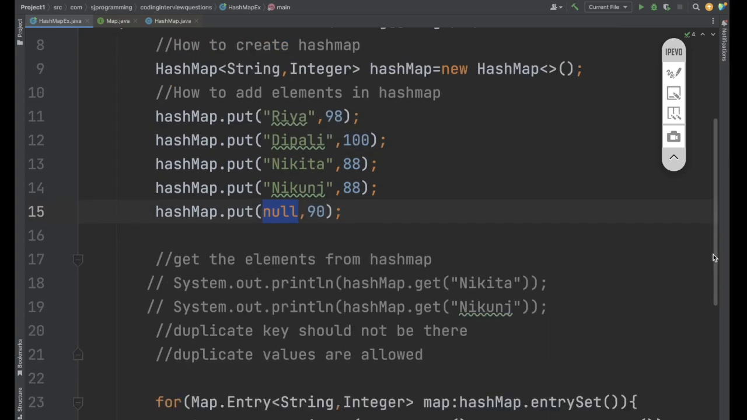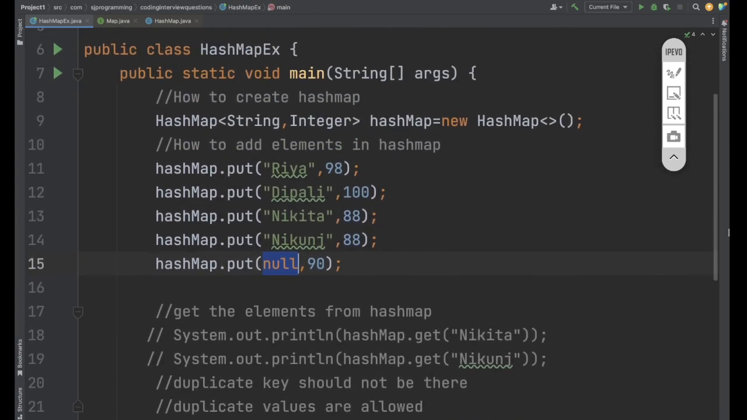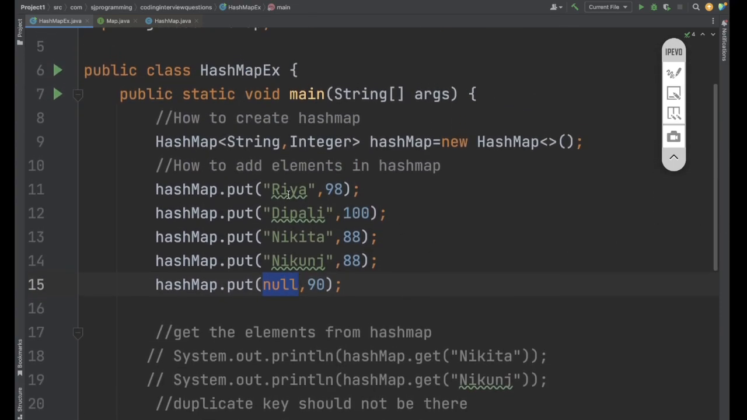Ma'am, if you want to manually take input from the user, then what will we do? If you want to take the input from the user for key and value, right? Yes, ma'am.